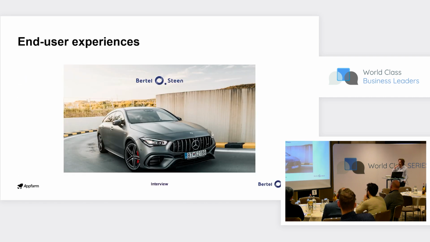One of our earlier customers, Bertel Steen, is a company that inspects and keeps control of 40 to 50,000 vehicles per year. They started with one process, digitalizing this, and now they're one of our biggest customers. Unfortunately, they couldn't come here today, but I did a small interview with one of the people who has been involved in this project. So let's hear what he has to say.